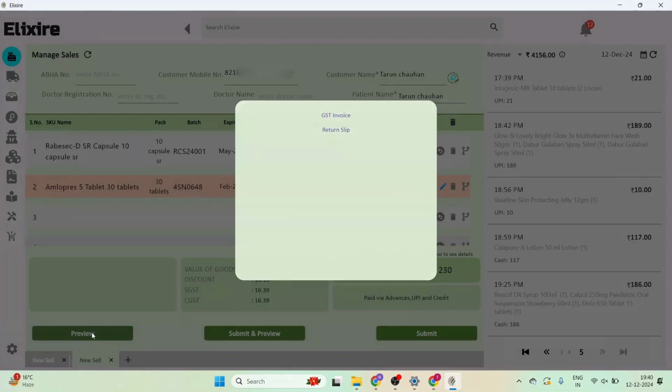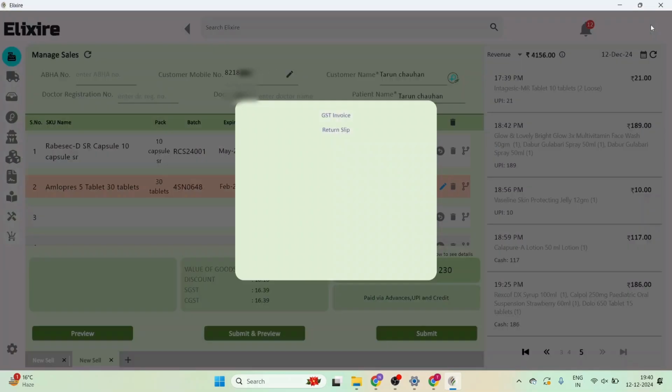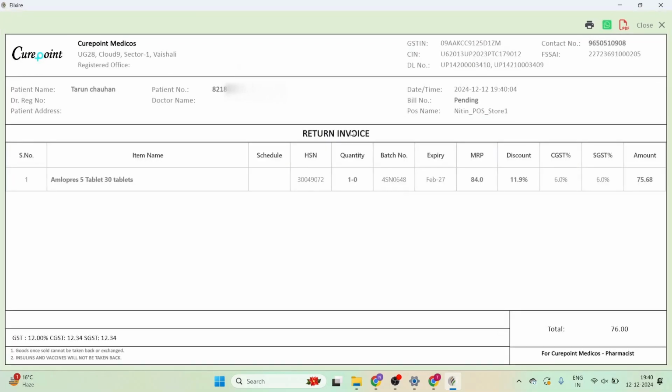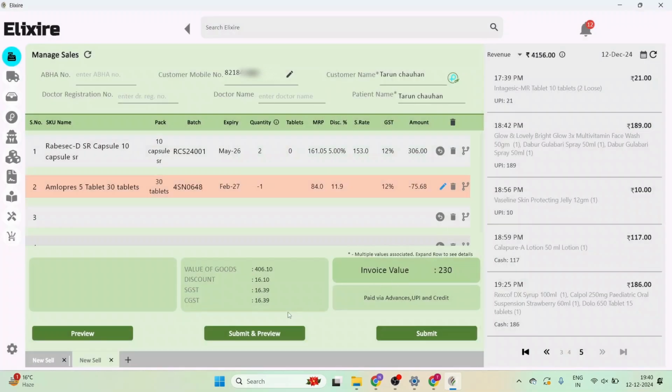Now you can see the preview also. So there are two invoices or two slips. One is the GST invoice for the product being sold, and one is the return slip for the product being returned. You can access both of them separately. Again, take the printout, share with the customer. There's the return slip. Once you submit, this transaction will get submitted.